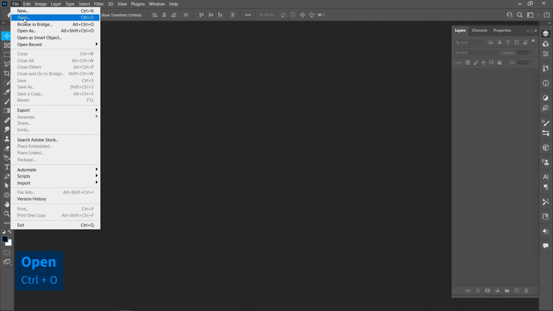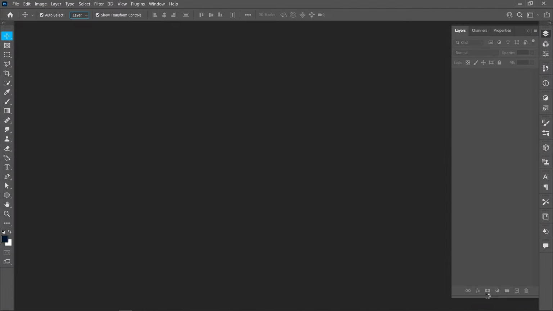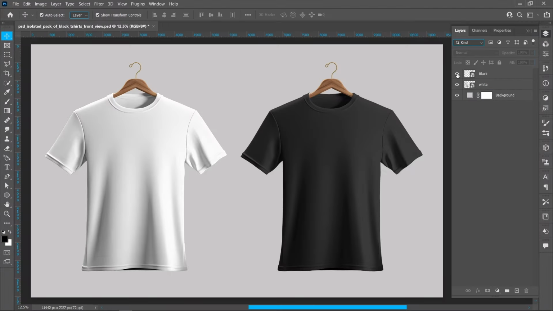Click on File and Open. Select this PSD file and click on Open. PSD file link in description box.